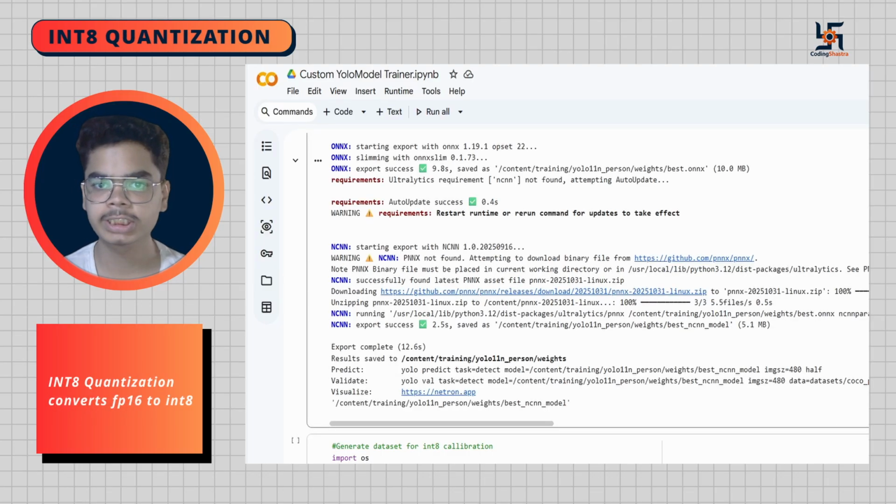Now let's talk about integer 8 quantization. The simplest way to understand this is if I ask you to multiply two floating point numbers, say 2.12 and 4.14, you will get a very accurate result, but it takes more time and computation power. If you instead multiply just the integers of these two numbers, which are 2 and 4, the result comes much faster but with a small loss in precision. That's essentially what integer 8 quantization does.